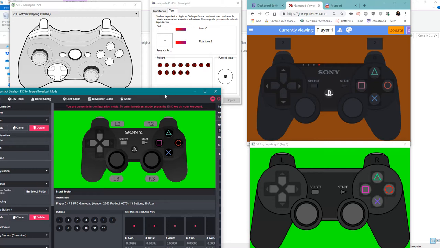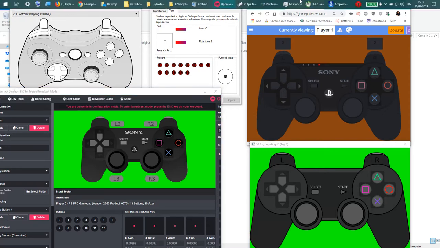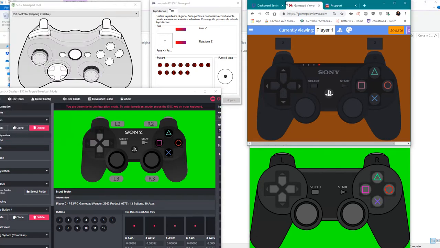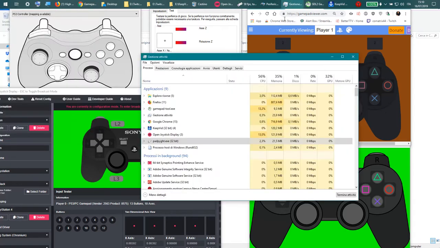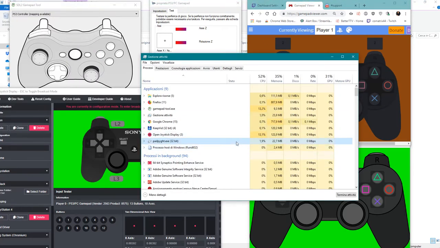You see there are a lot of things you can do, but it's also the heaviest program with a high CPU usage. If we load this one, we can see that PadPi is using 2% of CPU usage. Meanwhile, the Open Joystick Display, look at that, 14% CPU usage. So it's a very heavy program. Even if we close it, the poll rate just decreases a little bit, but not too much.